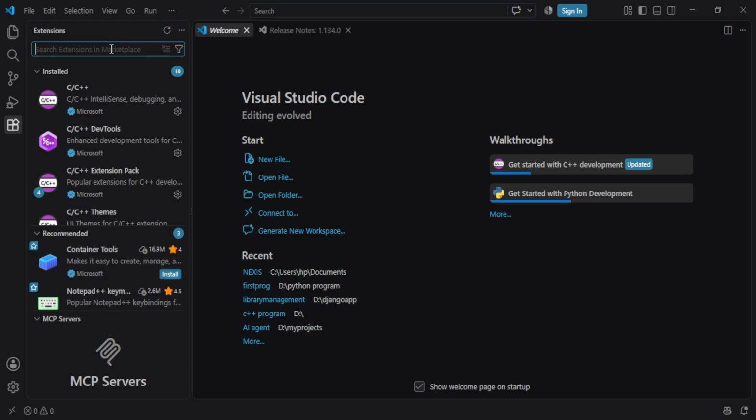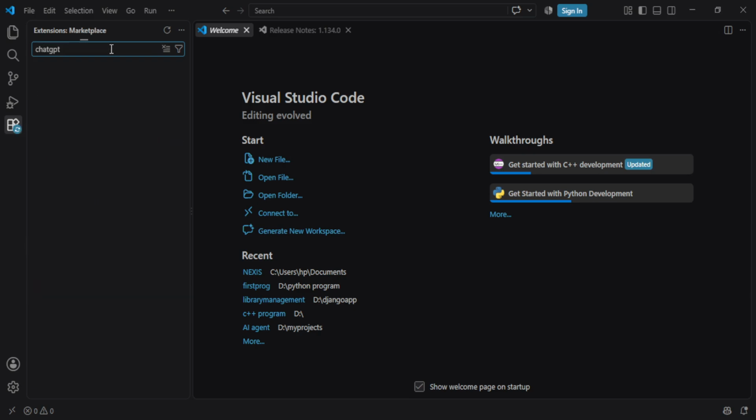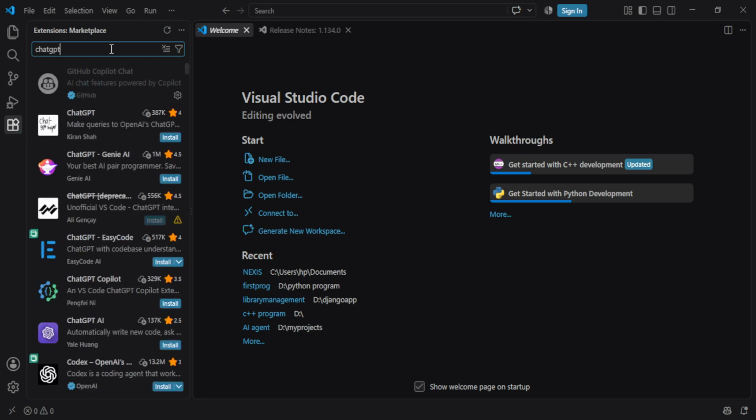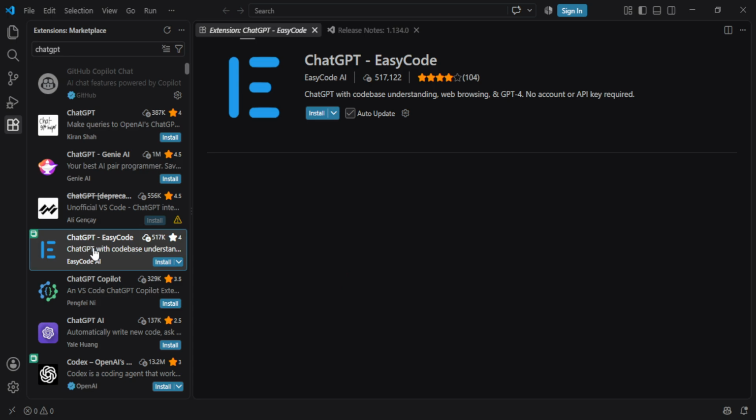In the extension search bar at the top, type in ChatGPT. Almost instantly, you should see a list of related extensions pop up on your screen. From these results, look for one called ChatGPT Easy Code. This is the extension we'll be using to connect ChatGPT-style assistance directly into your coding environment.